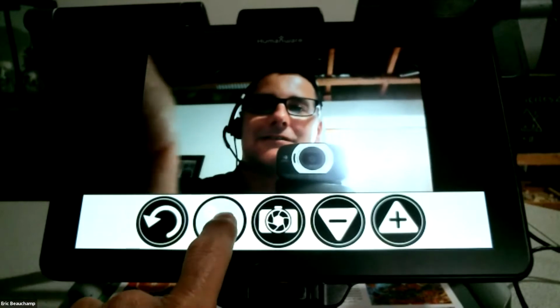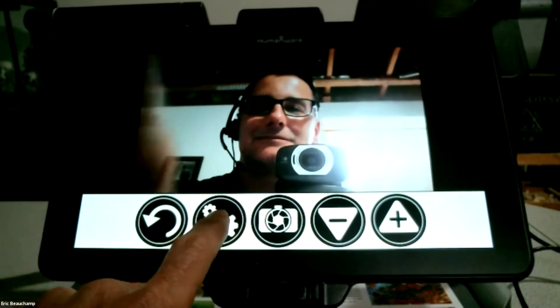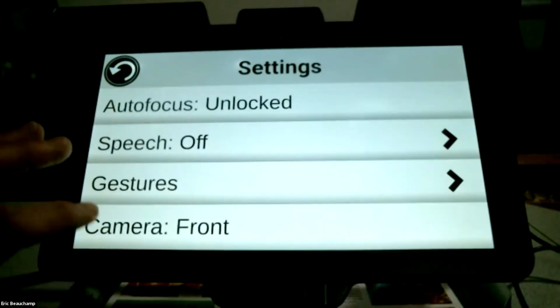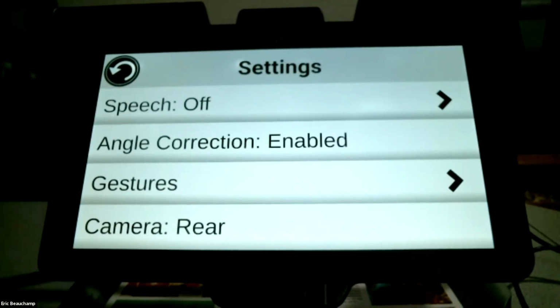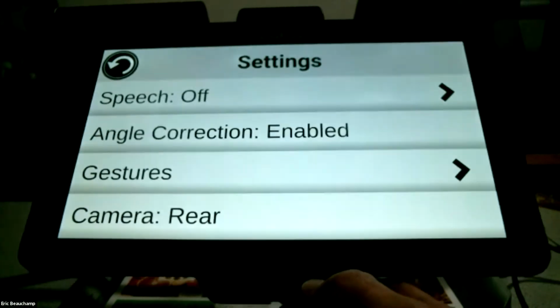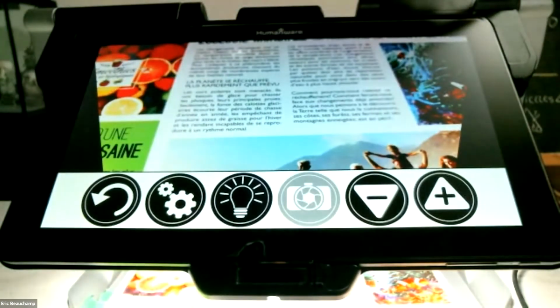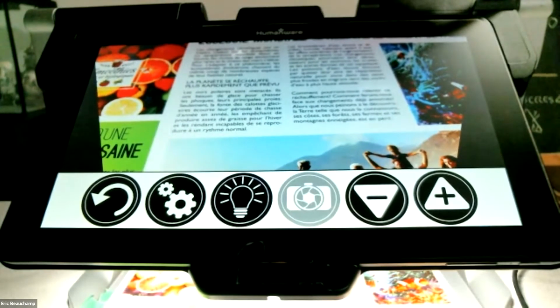I should be able to see myself with my beautiful face on the Mat Connect. Awesome. Let's go back to my rear camera. So I hit the settings menu again, select camera, and it's going to go back to my rear camera. So that's the settings. Everything that has to do with the magnifier application is in that settings menu.